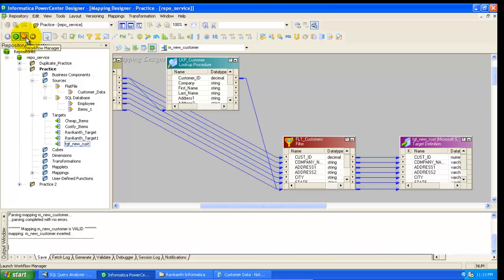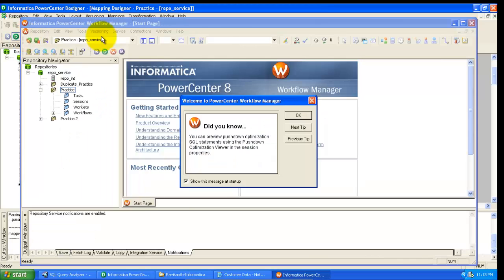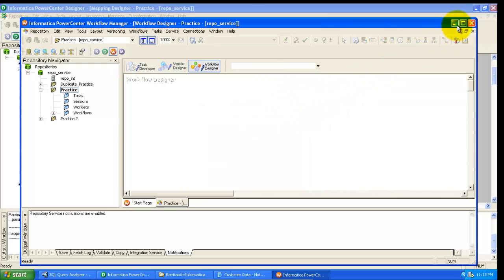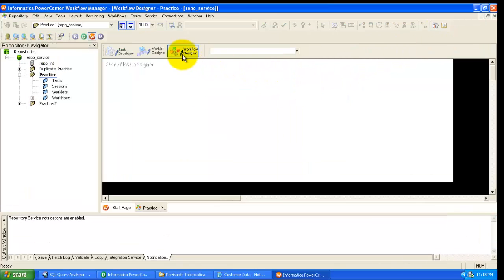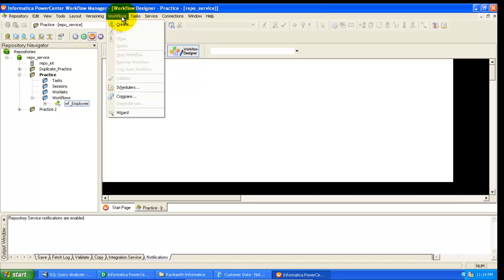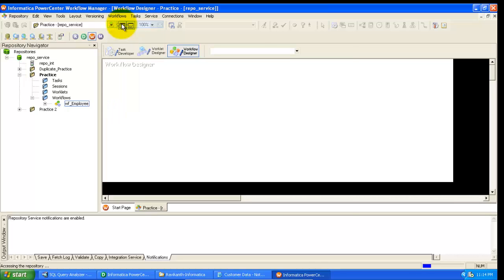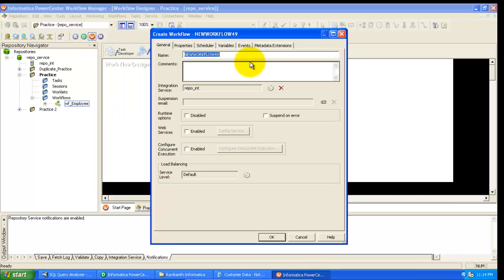Just go to the workflow manager button, click on it, click OK. Here this is my workflow manager. Go to workflow designer. Now first go to workflow to create a workflow. Okay, and click on create new workflow.